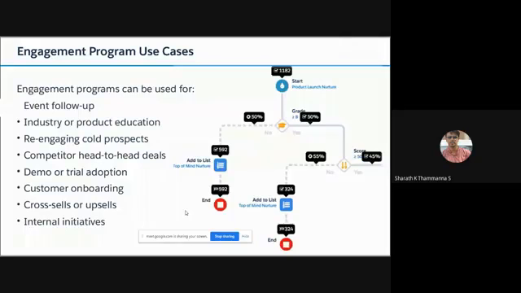The types of programs, or general engagement program use cases, are the event follow-ups.